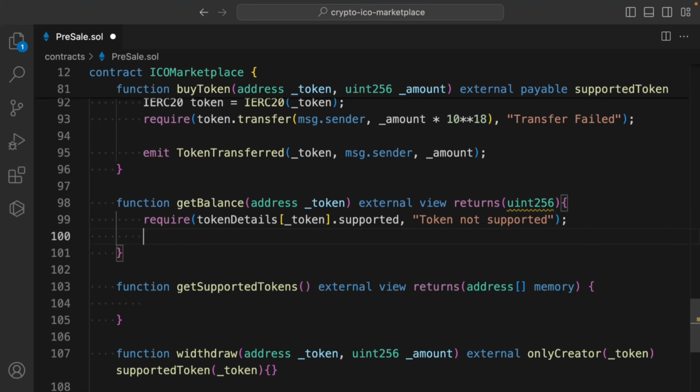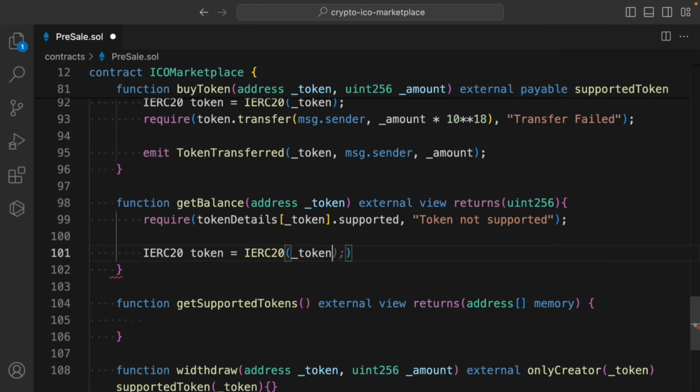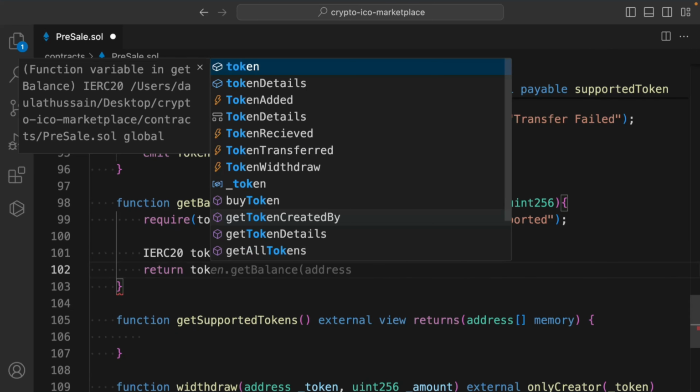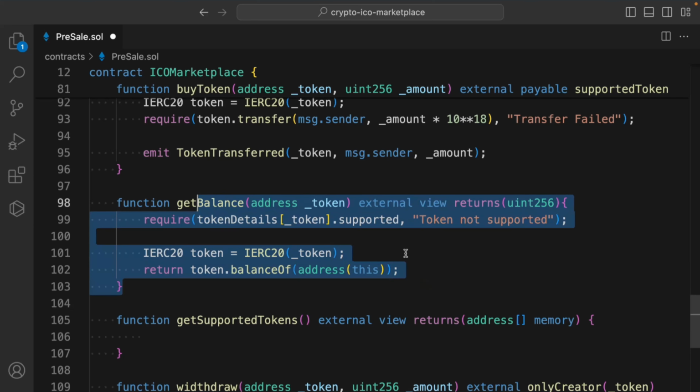So first we have to check whether the token is supported or not, then we have to simply send the price. So we'll take this interface address, then we can have the access of the price of that particular token. So we'll take token balance of, and we can pass the address, and we can call this because this time we have to check the balance, that how much token is available in our ICO contract. So that's how we are checking. So this will return the balance, that how many tokens are left in our ICO contract for a specific token. So this is the get balance function.